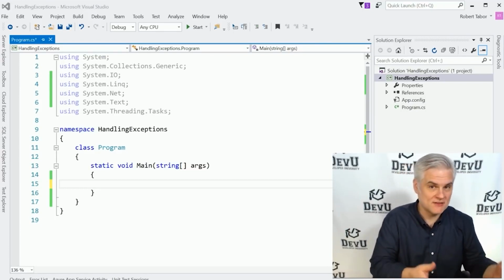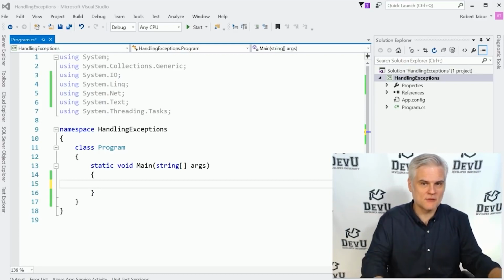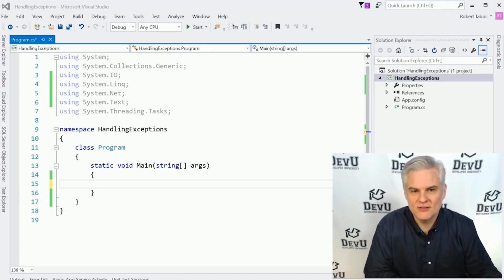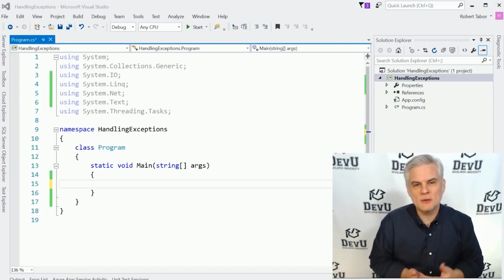Now, the way that the C# developer codes defensively, or one of the ways in which they do it, is through the use of a try-catch block. And I'll demonstrate that in this lesson.